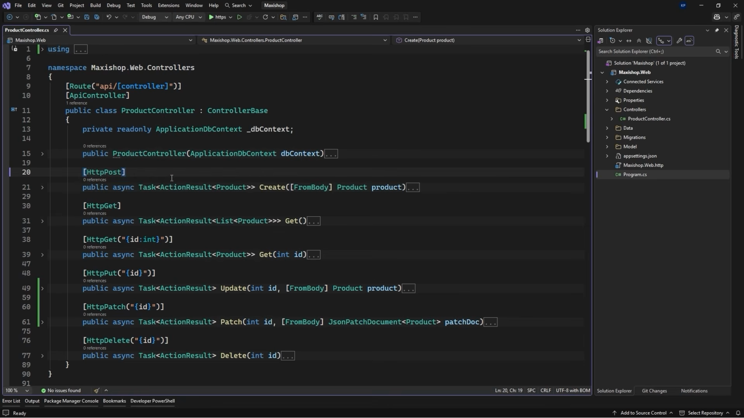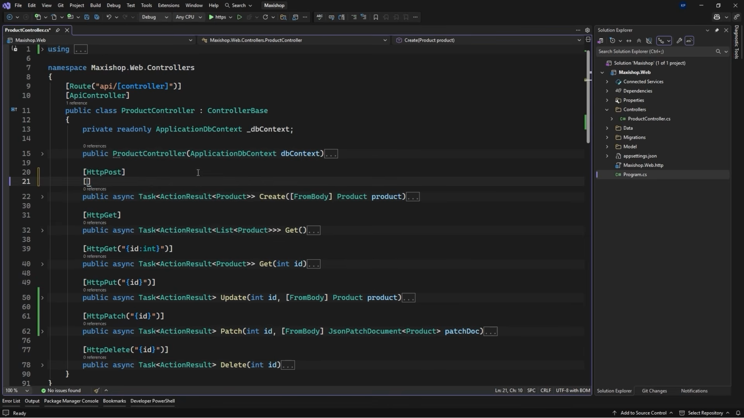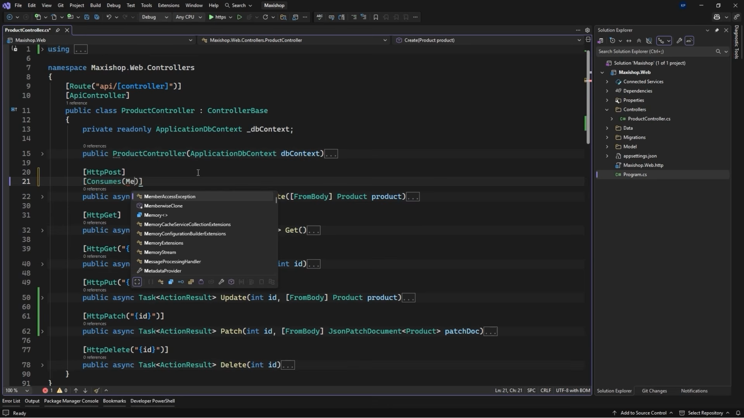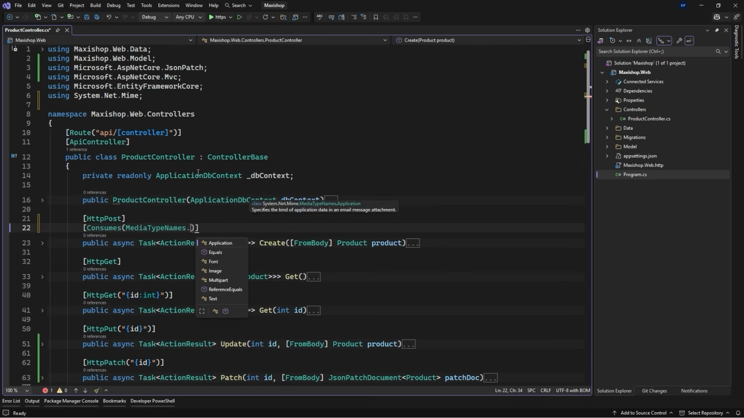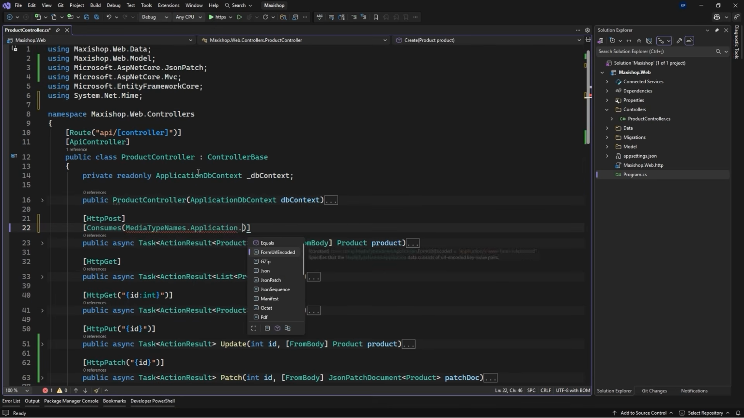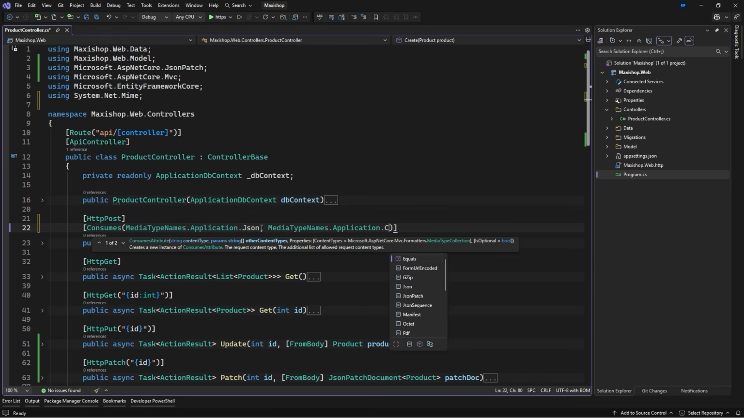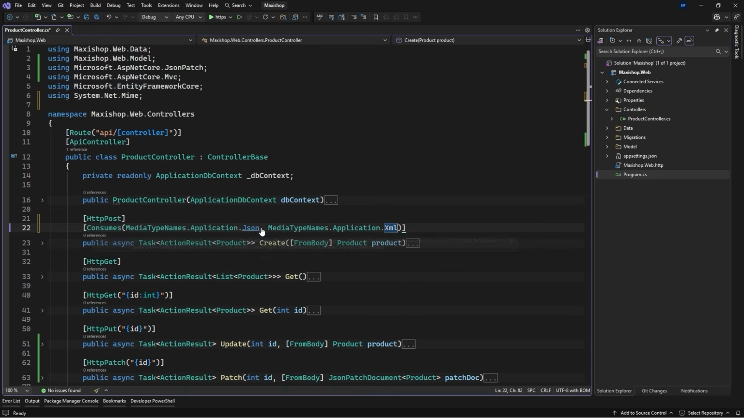For example, for this POST I'm going to configure here, in square brackets, you can type Consumes. I can give what type it can consume. You can type a media type, let's say MediaTypeNames.Application.Json. Okay, we are going to allow only JSON, or we are going to allow XML. Just copy this, put a comma and paste it here. Just type XML. Okay, this is a basic setup for Consumes.